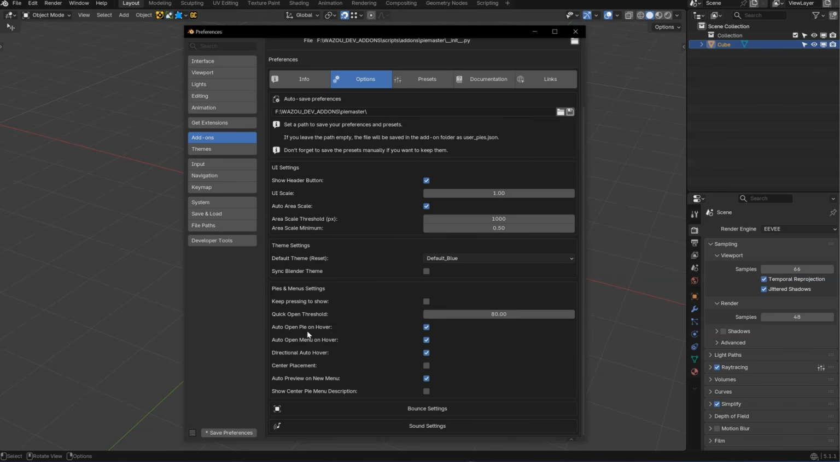Auto open pie on over. So when you create a button to call a new pie menu, you can activate this and that will directly automatically open the new pie menu. You don't have to click on it. So this one is really nice. This is for nested pie menu.